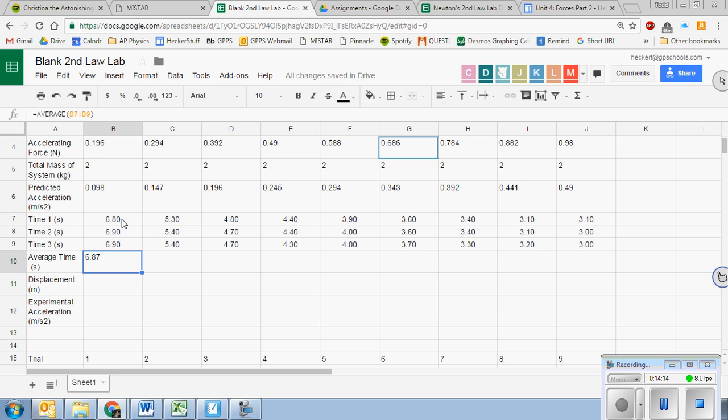Does that make sense? Did I do that too quick? Everybody good? No? Who did I lose? So you just type equal average, and then parentheses. In the parentheses, you highlight the 3 cells you want to take the average of. That's not what I did. That works too. You're good with that. All right, everybody good?